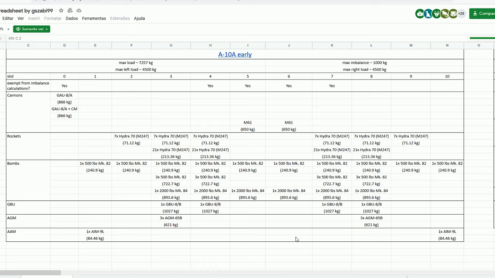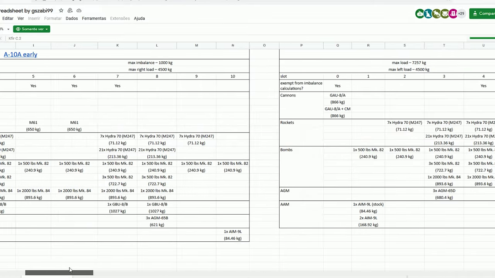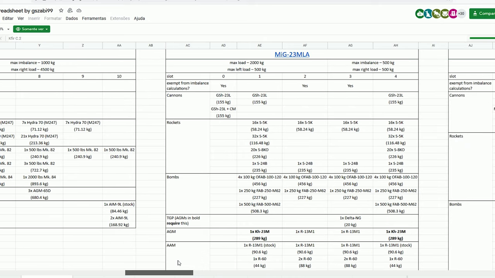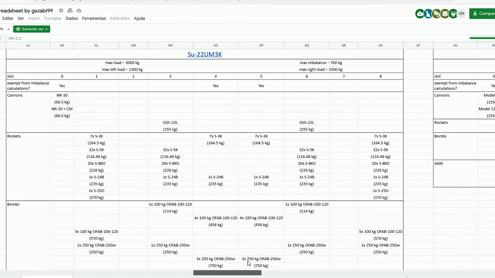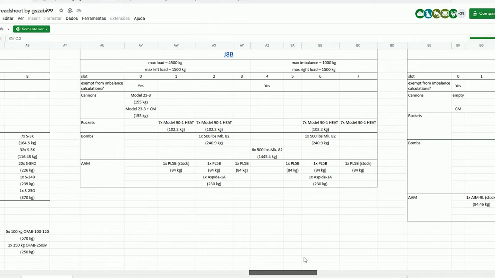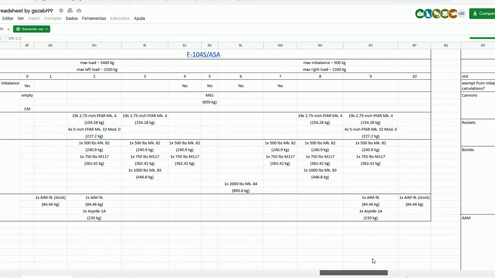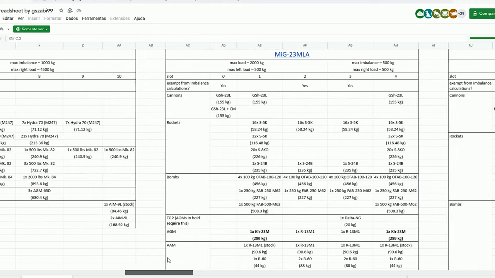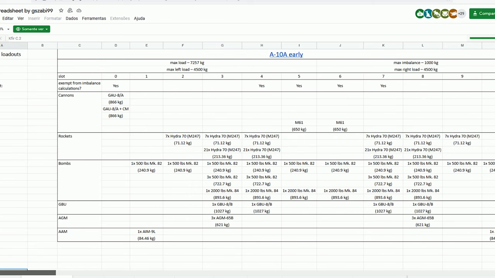So the way it works, you will have to choose individually what each individual pylon of the aircraft you're flying will take. The aircraft that will have that are the A-10A early, the late, the MiG-23 MLA, the Su-22 UM-3K, the J-8B, the F-104S ASA, the Mirage F-1, and the Kafir C-2, at least for now. These are in the files. This spreadsheet was made by Zabby99. So yeah, cheers for that guy.